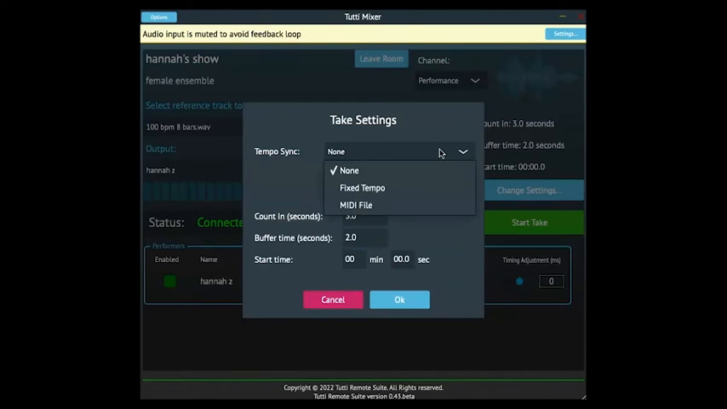The Tempo Sync option is for advanced use. It can set a tempo across the entire show. When you select it, you will see all the settings switch to measures of musical beat instead of seconds and minutes. In its current version, Tutti Remote only creates measure numbering in the performer's time code, but does not create a click track. Click track creation will be released at a later date.